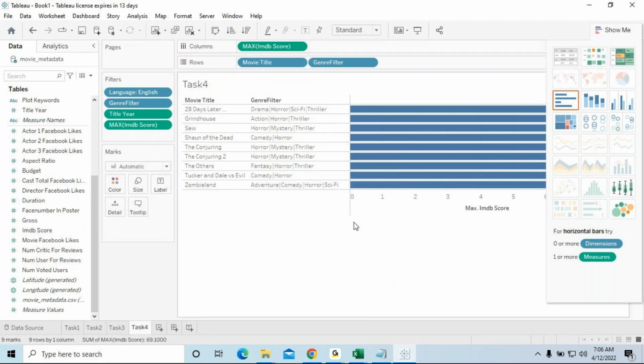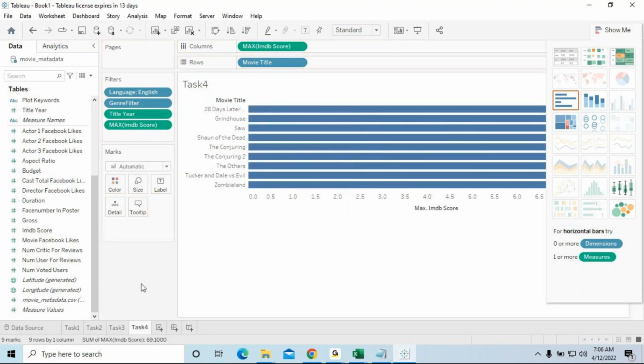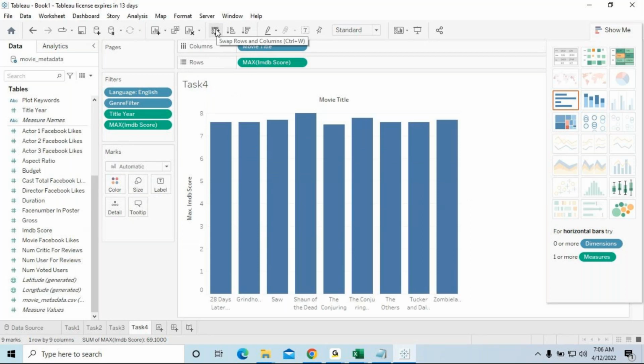This time you can see that I can find the movie title and the genre filter also. Why? Because it is in rows. Once I remove it, it is already filtered. For this presentation, once I remove it, I can turn it back.